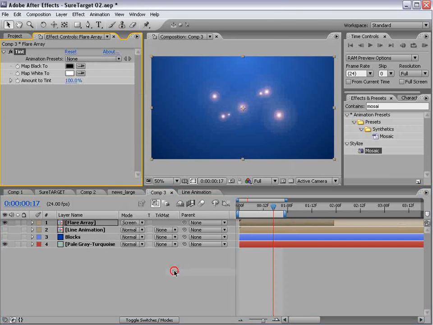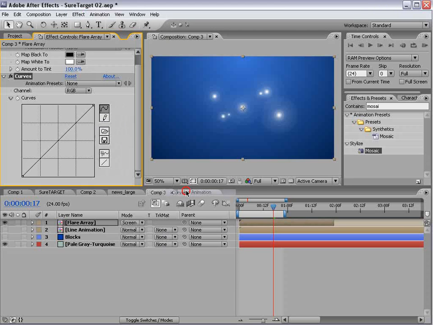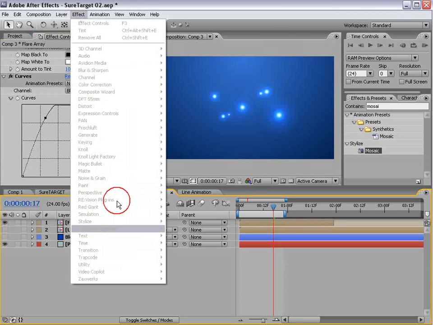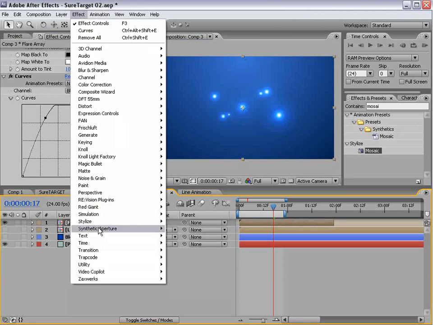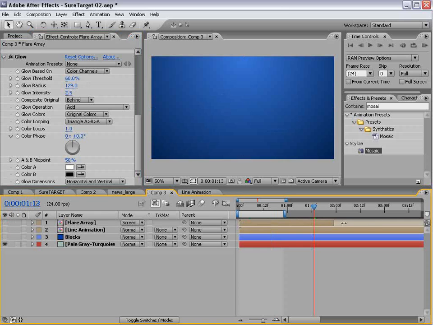And what we can do is tint it and use a curves adjustment, color correction curves, and give it some color that we want. Maybe we want it to be blue, so just by playing around with the color channels we can create the look that we want. And finally, add a simple glow. Okay, we'll go and shut that off for right now.